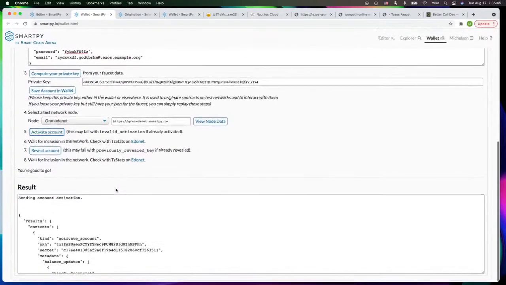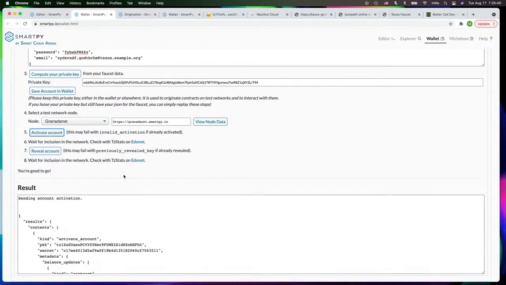Once the account is activated, we will need to reveal it. Revealing you have to do for every account. What the reveal operation does is it publishes the public key of the account to the chain. The reason for that is so that nodes can confirm that operations signed by this account were indeed signed by it, by verifying the signature against the public key. And of course, the private key should be kept secret. These are fake accounts.